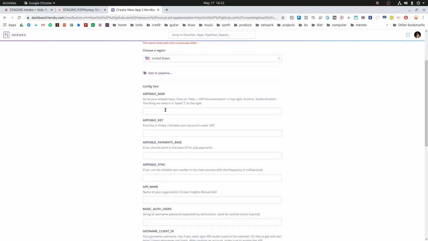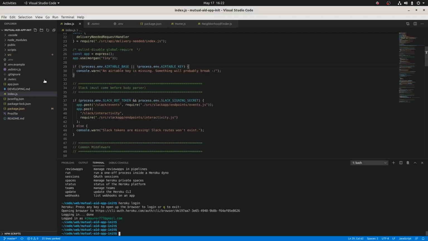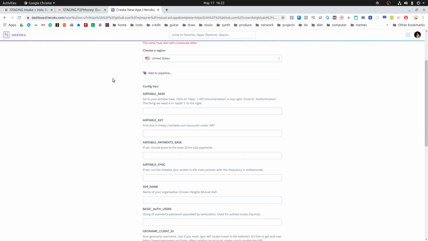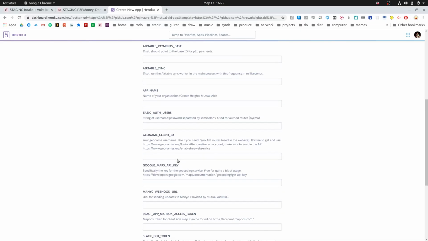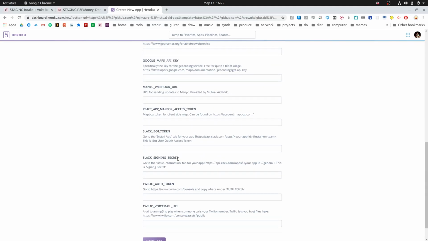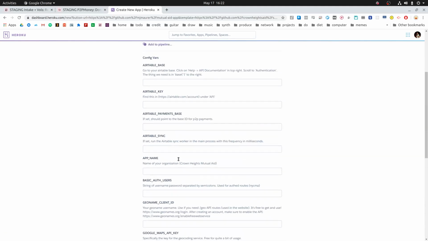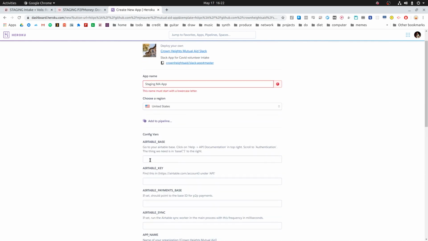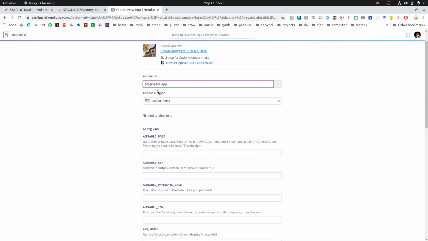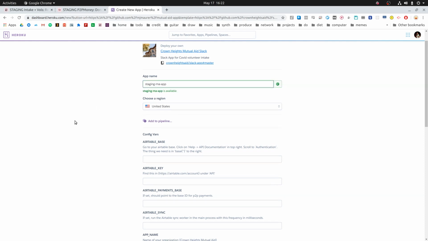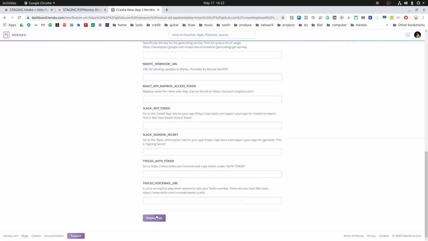You would then go in and fill everything from our .env file here into Heroku. But you don't need any of this to start up. You can go back and fill it in later, and I'll show you how. So for now, we're just going to start with a lowercase name: staging. Okay, cool, that's fine. Deploy app.